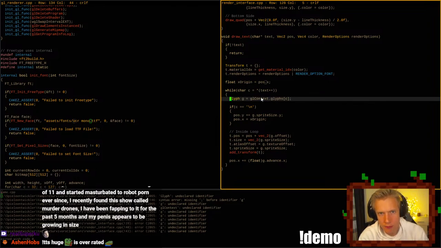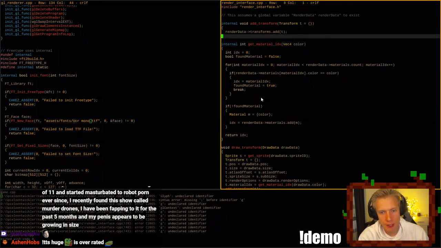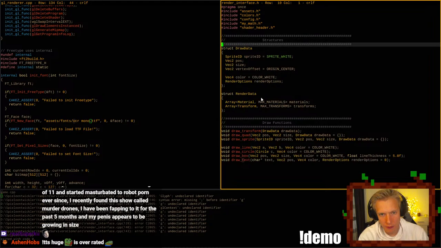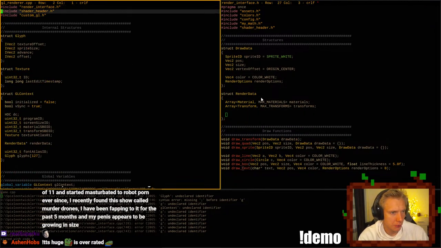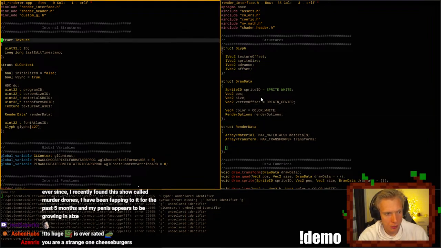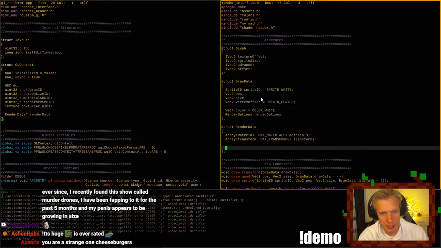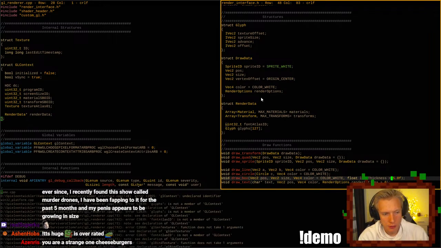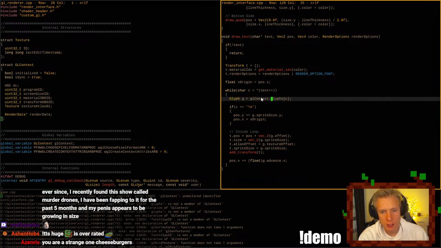Attention. Building completed. Render interface.cpp. Oh, fuck. I need the glyphs. I need to know the glyphs inside the raw data, inside the render data. So I need to know about glyph here. Okay, so we have to expose the glyph. Otherwise it doesn't work because we don't know what we're talking about when we are rendering from the game. So that needs to be known. Attention. And then building completed. It uses the pointer of render data.